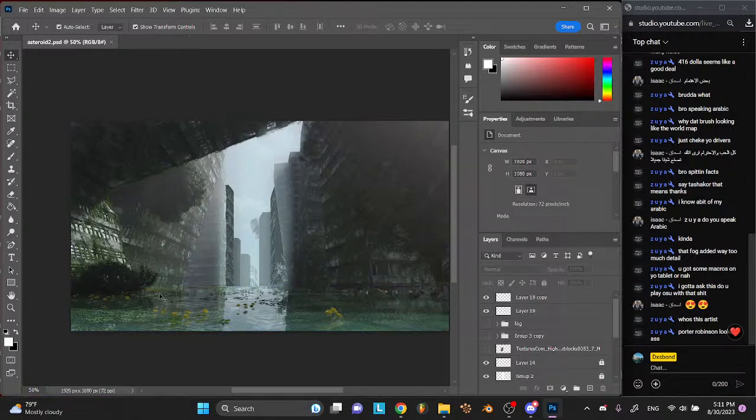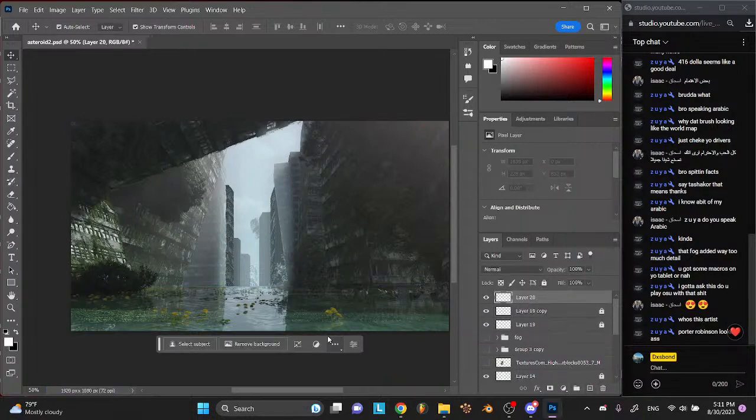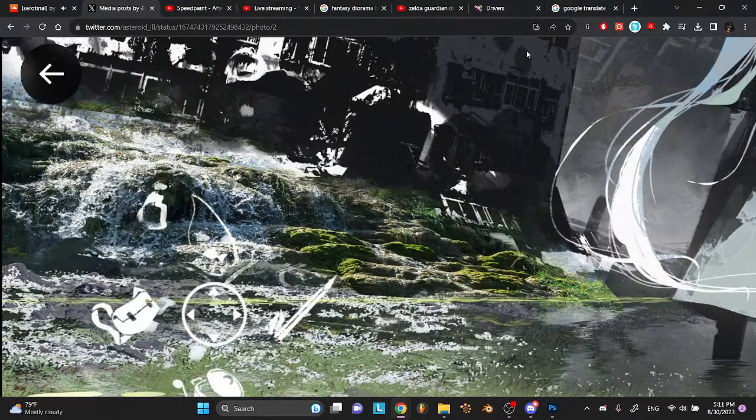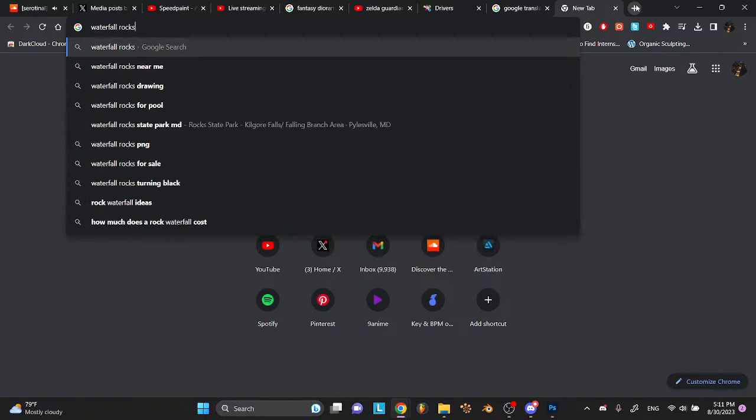And honestly, I'm going to do something with the reflection in a bit. But yeah, other than that, before that, I'm gonna get grass going, and then I do want to try out that real photo type thing. Let's see. Waterfall rocks.